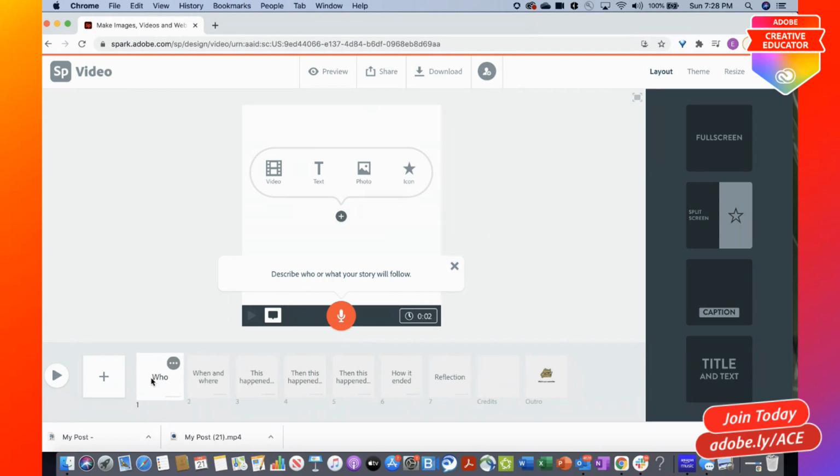So it starts with who, when, and where, and you see this little red button is what you will press to record. So you really want to get kids to press record. That's the best part about any of these tools, right? This happened, then this happened, how it ended, reflection. So I love this.